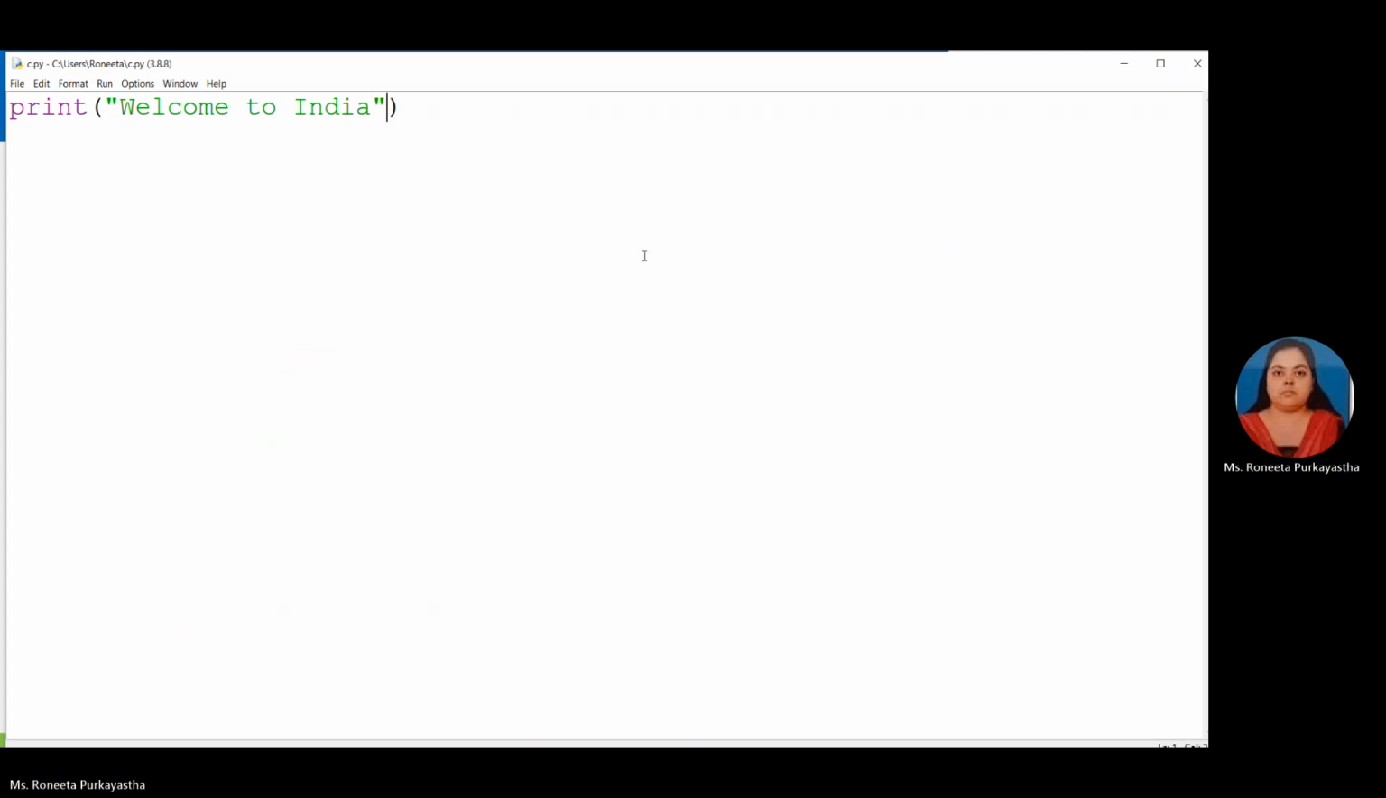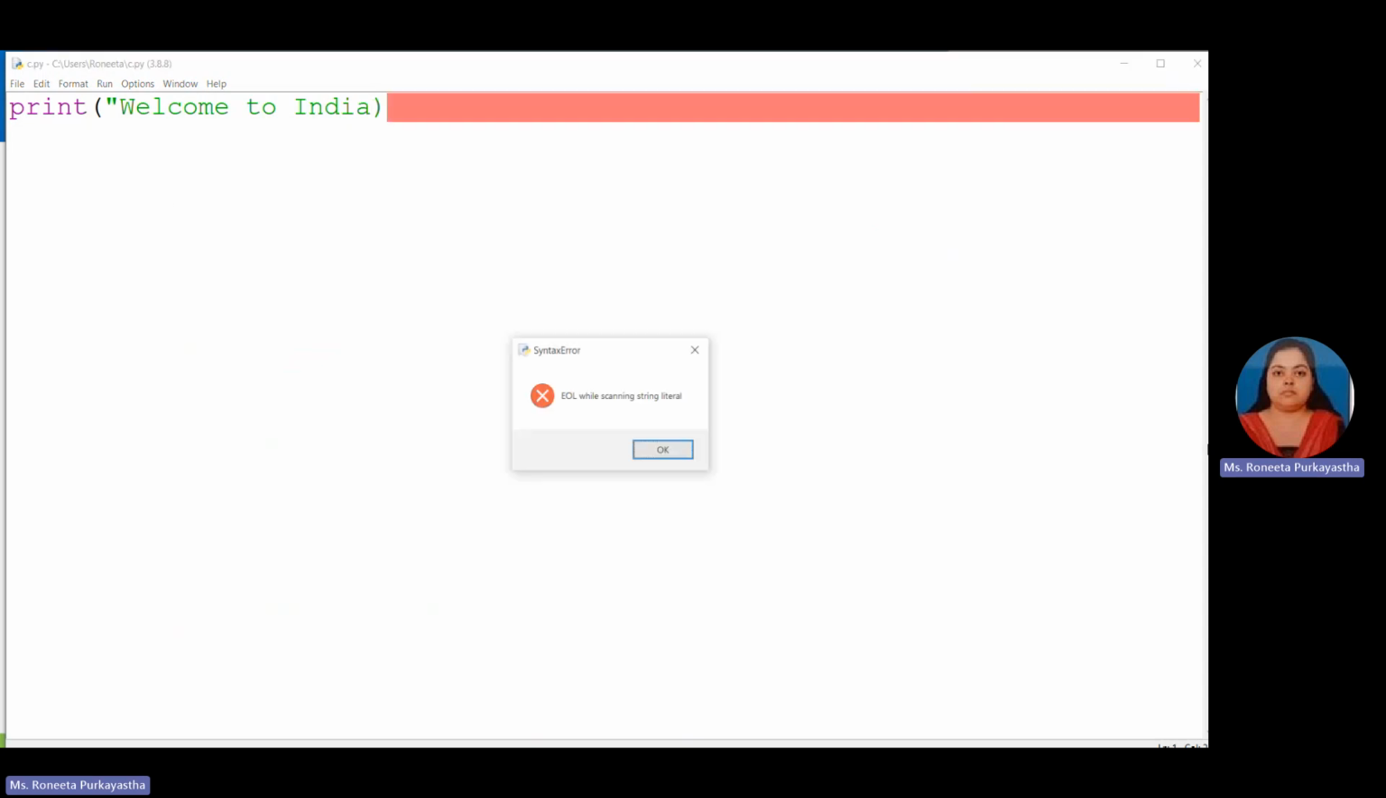So if someone writes like this, the problem is that the double quote is not closed here. The quotation marks are not closed here. Okay. So this is a syntax error. So if you run this type of code, then what will happen? So I will just execute and you can see that it is showing the message syntax error. So until and unless you correct it, you will not be able to execute it. Okay, it is also showing the message.